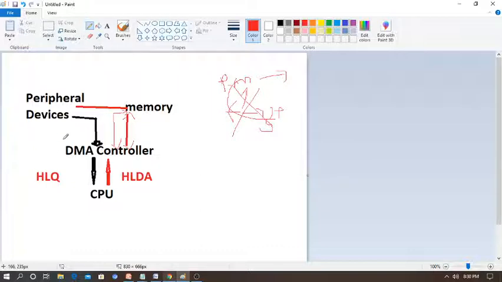Right. So let's see what operations happen when you go for the DMA controller. First step: the device has to send a DMA request, which is called DRQ. Remember, step number 1, the device has to send a DMA request. Then second step, the DMA controller sends HLD, a hold request signal, to whom? The CPU. First the device sends the DMA request for data transfer, a bulk data transfer to the memory. So again, first the device has to send the DMA request.